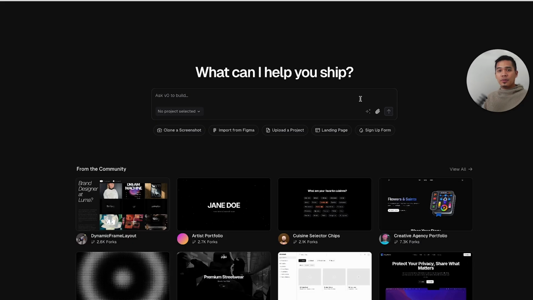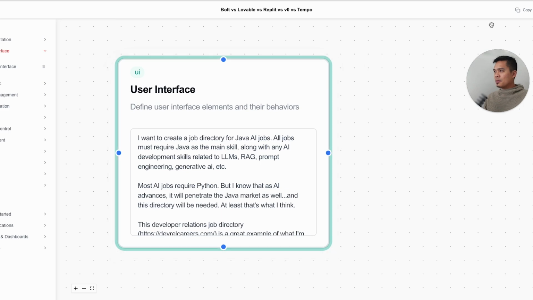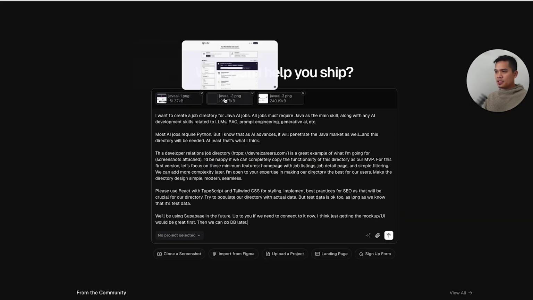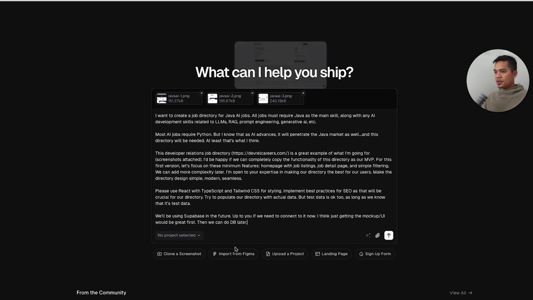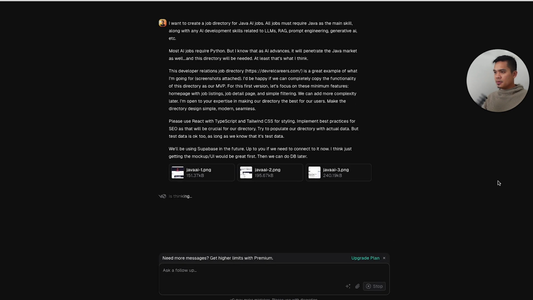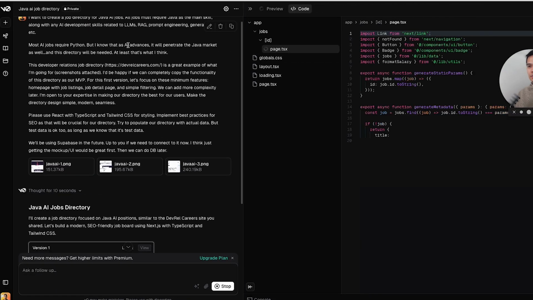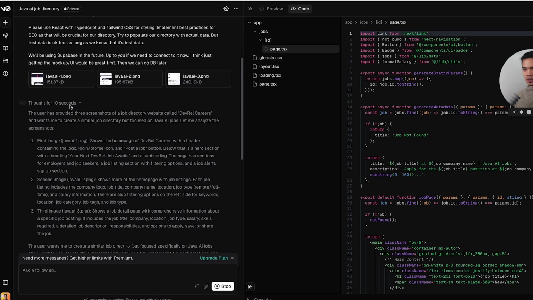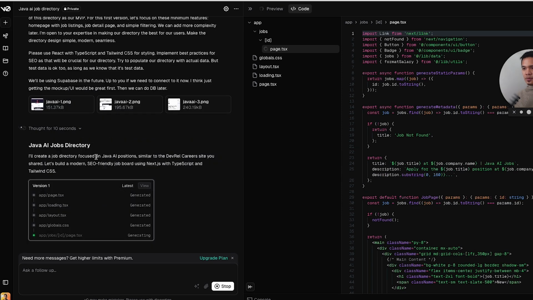Okay, so here we are in V0. Let's go ahead and copy my prompt. Now paste. I've also just uploaded the screenshots from the developer relations directory, and now let's click on enter. Okay, so let's see what we have over here. So now V0 is thinking. You can actually expand this to see what it's thinking. It says, I'll create a job directory focused on Java AI positions, similar to the DevRel career site you shared. Let's build a modern SEO-friendly job board using Next.js and TypeScript with Tailwind CSS.